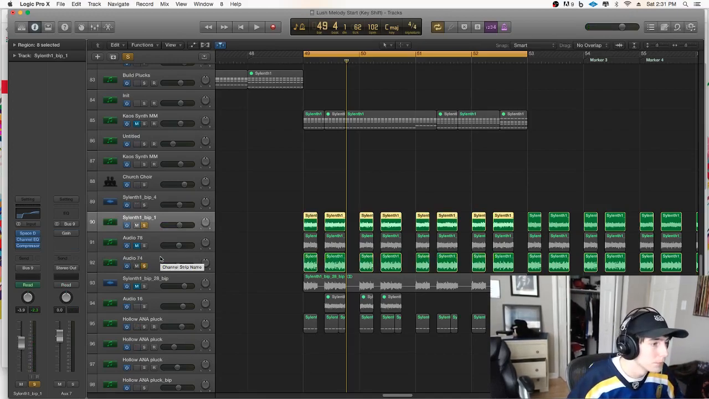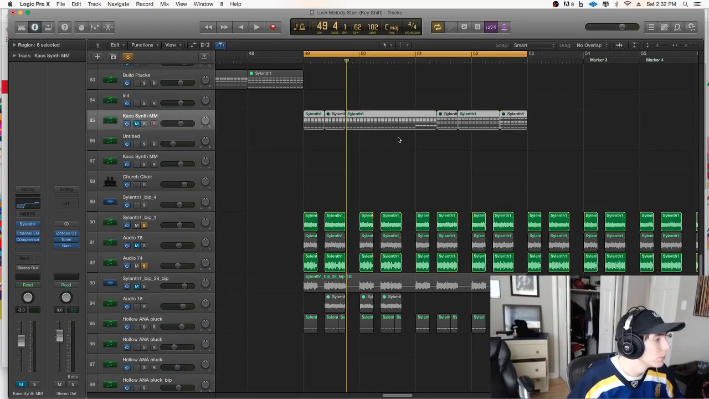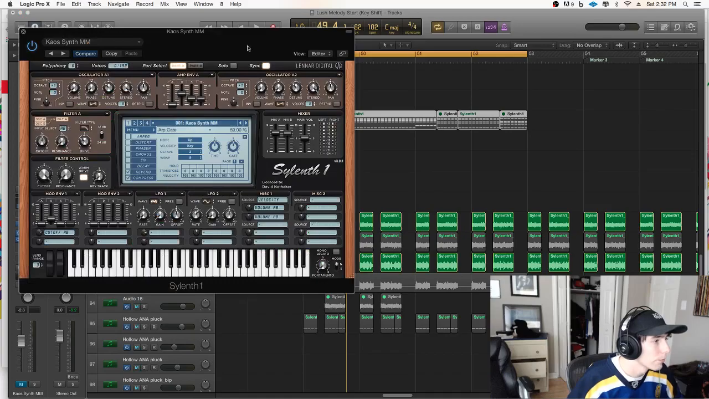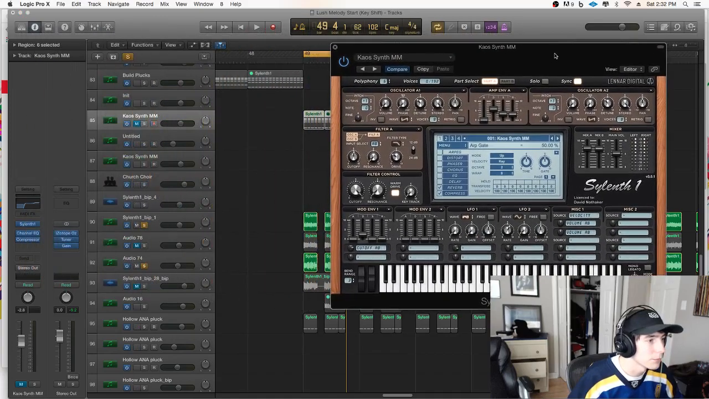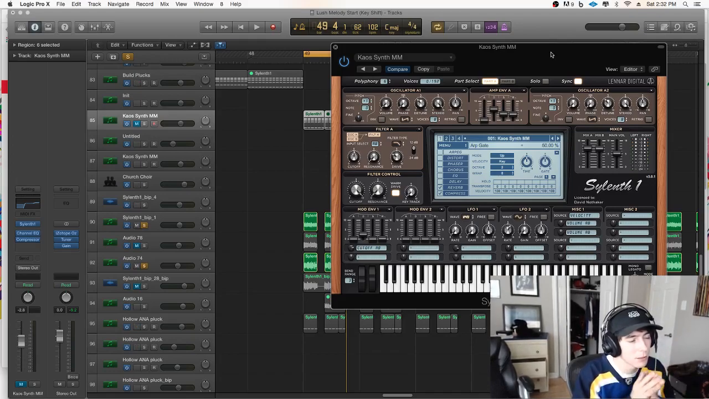Let me just take a look at it here. So this super saw is kind of my go-to. It's a preset that I've been shaping over the years, for a long time. So it's where I start off when I'm looking to have that super saw sound in there.